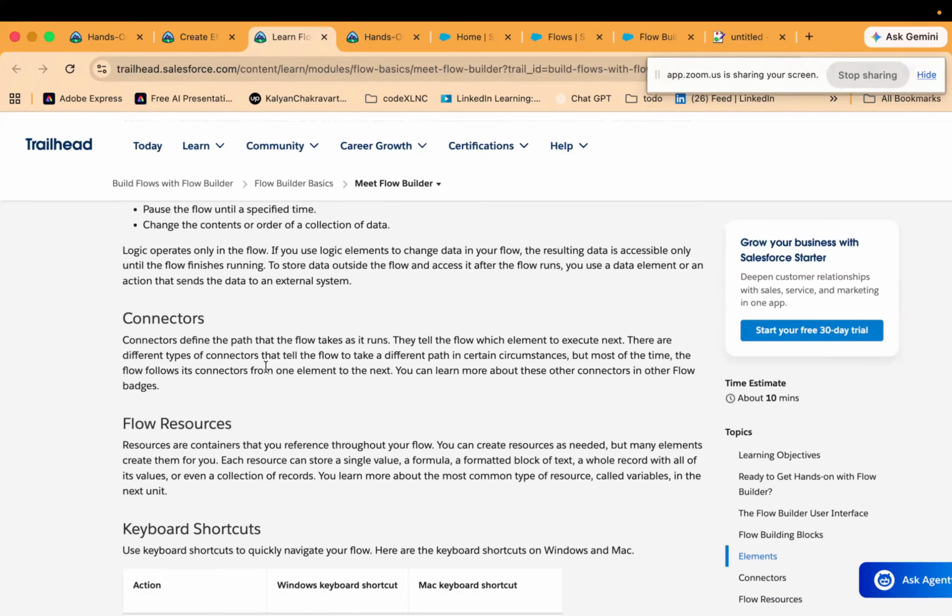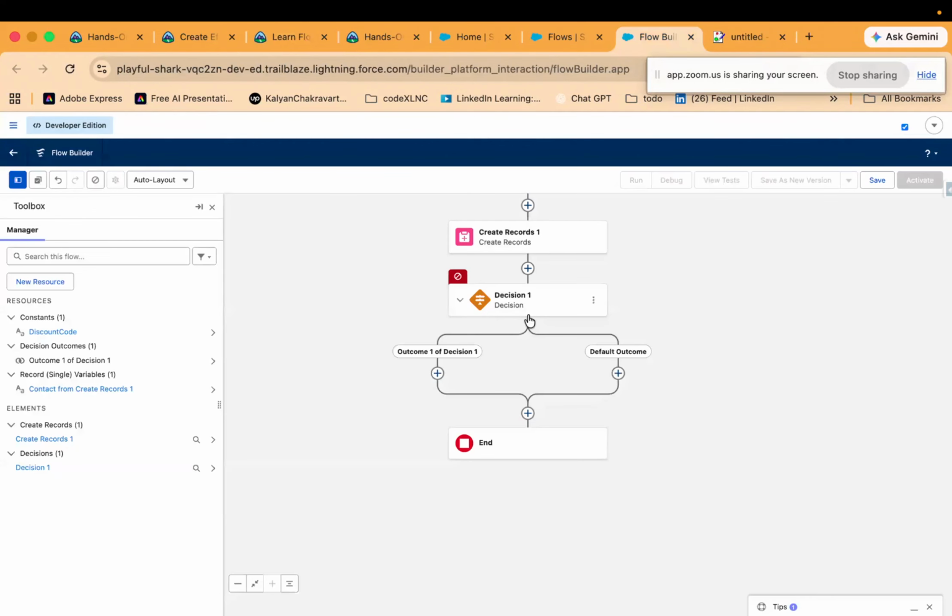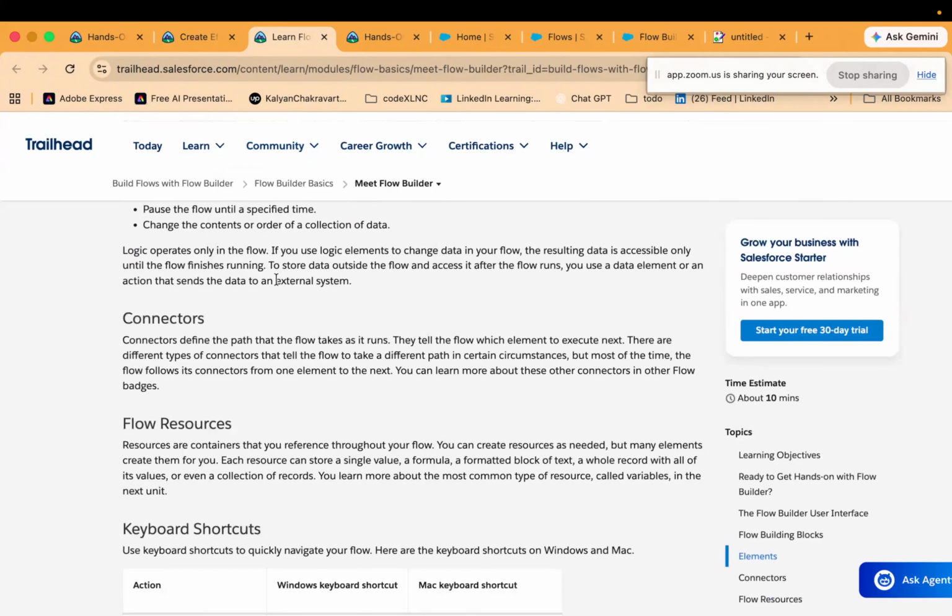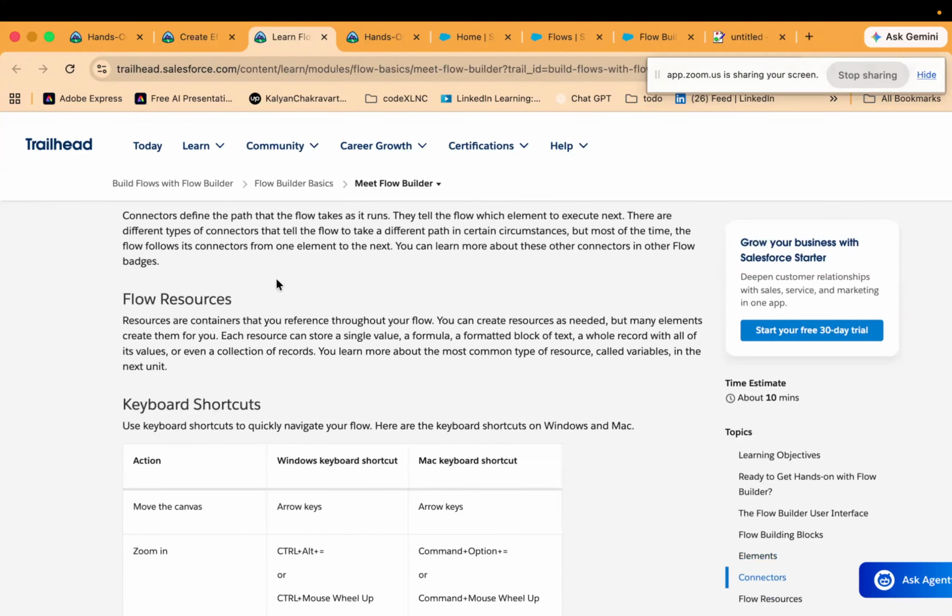So connectors, as we have discussed, what are connectors? Connectors are the path for us. The connecting lines are nothing but what we call connectors.